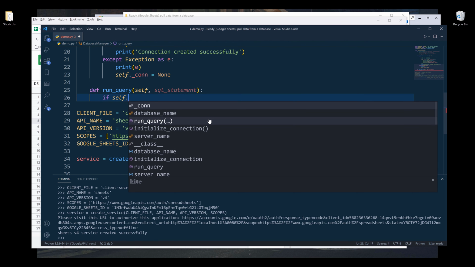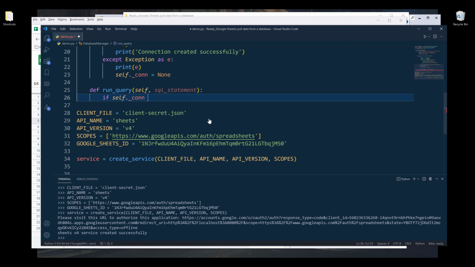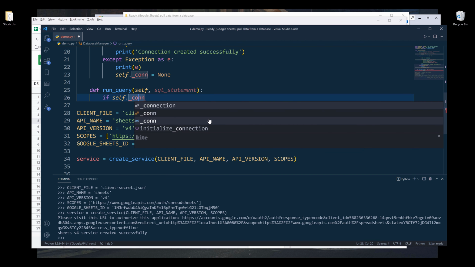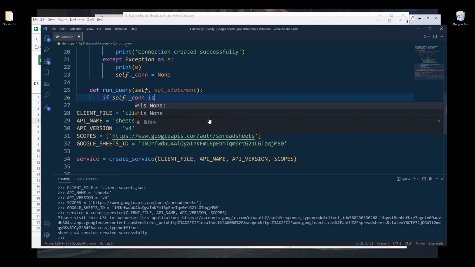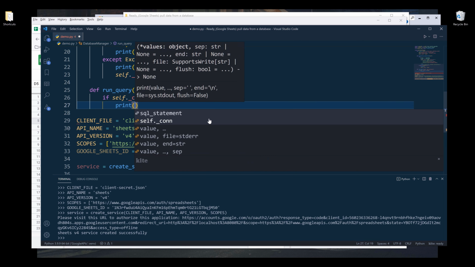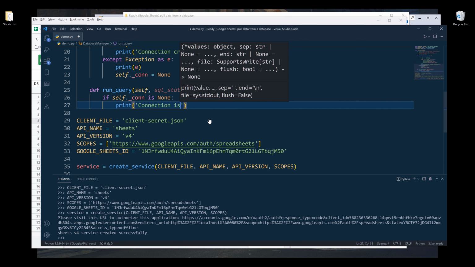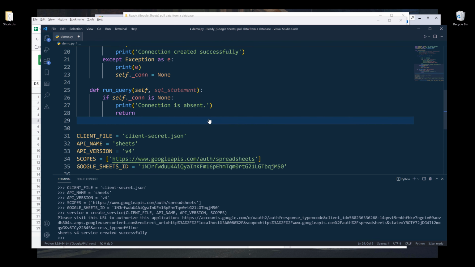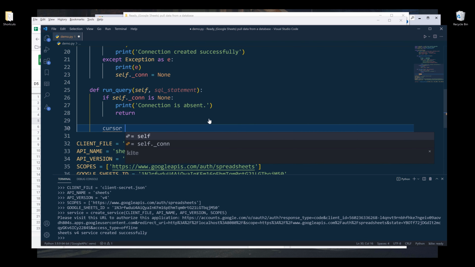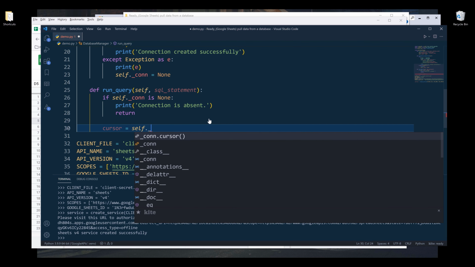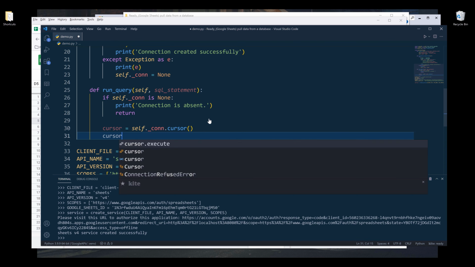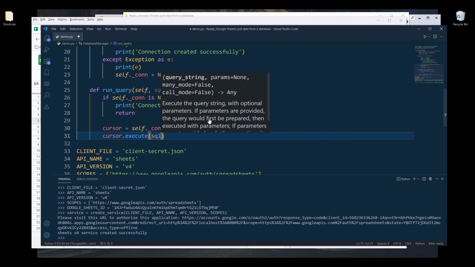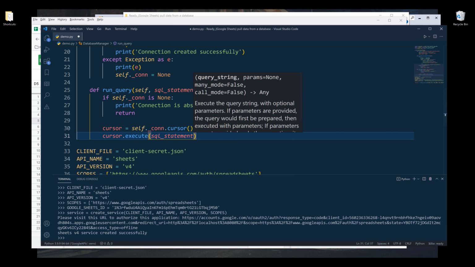Now we're going to check if the connection object exists. Actually, let's do if self.connection is none. If the connection object is empty, then print the message connection is absent and return from the method. Otherwise, we'll go ahead and create a cursor object from the connection object. Now we can execute the SQL statement using the cursor object.